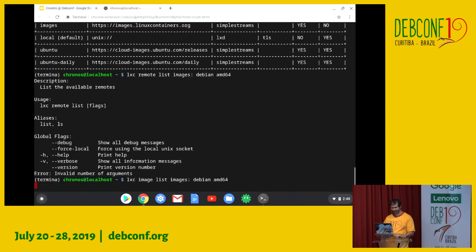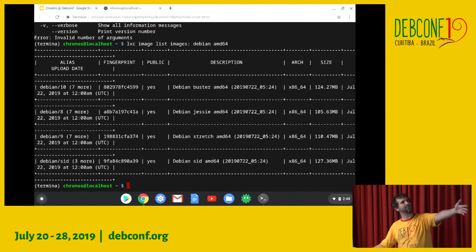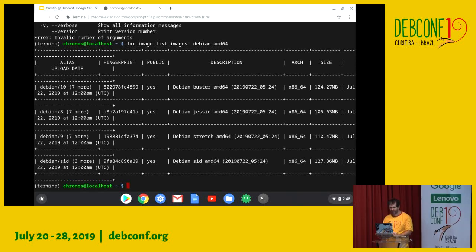Image list. So here I will see all the AMD 64 Debians, right? Like a few of them. And then I can easily go LXC image copy images Debian 10 to local.